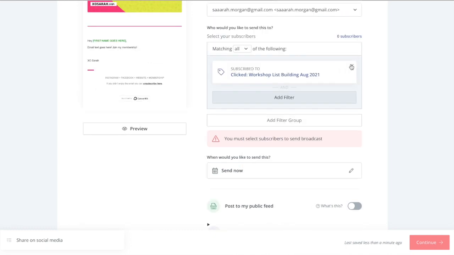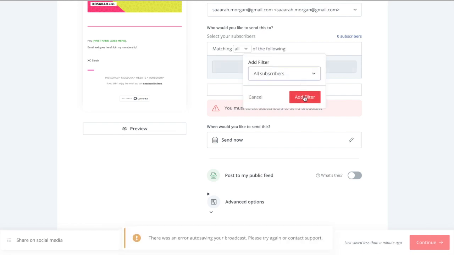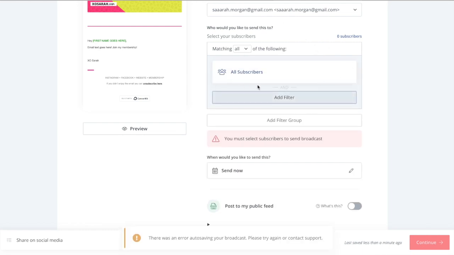But for now, you are probably just sending to all of your subscribers, which is right here, add filter, all subscribers. It will also populate the number of subscribers. So this is how I can kind of tell that I'm tagging or not tagging the right people.